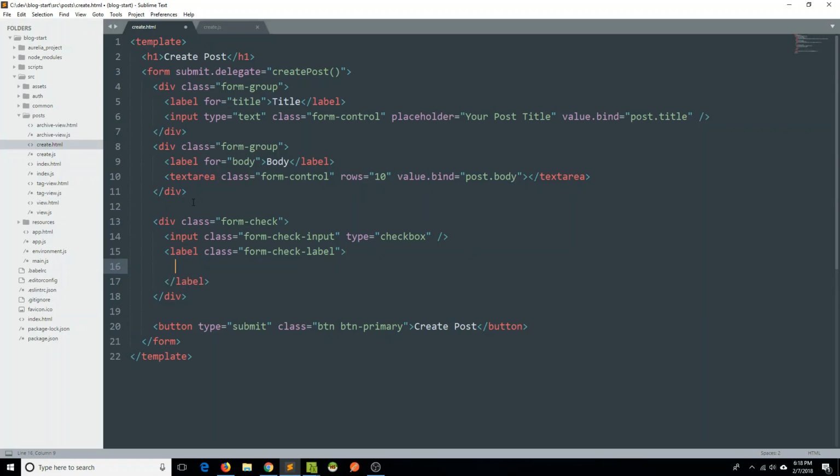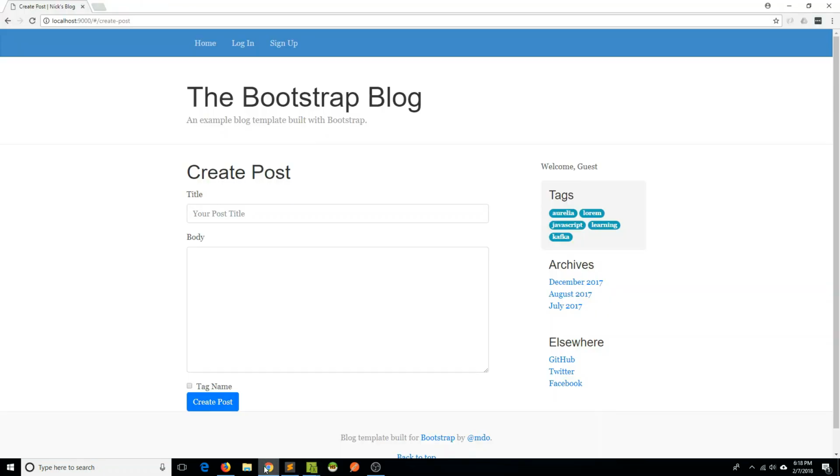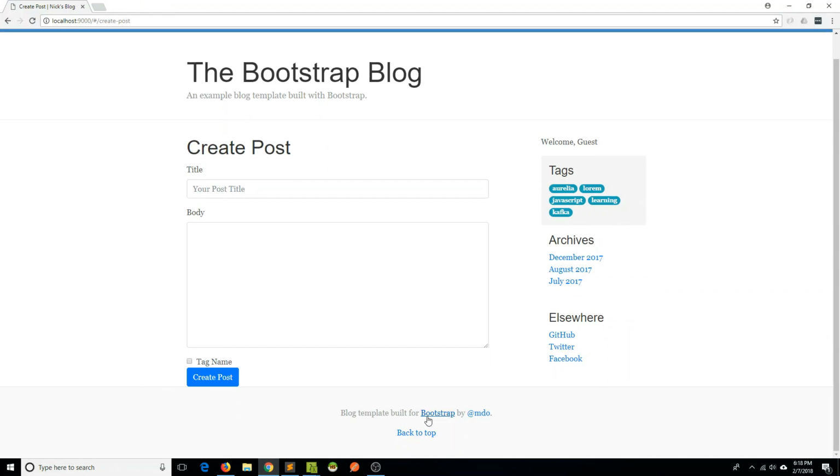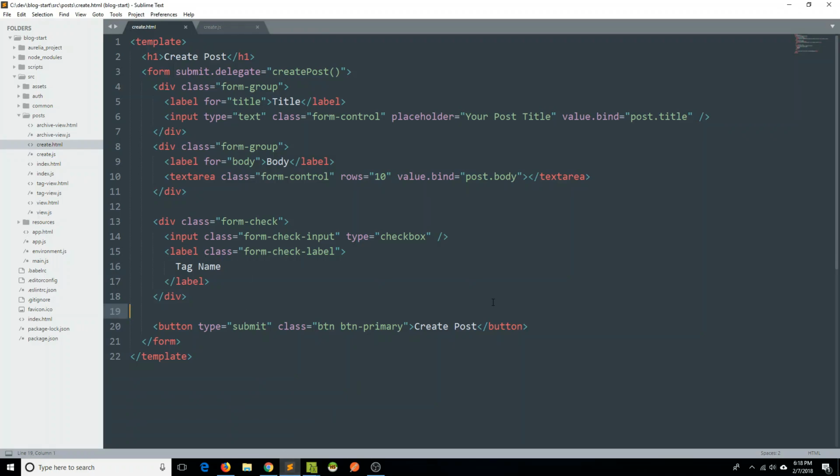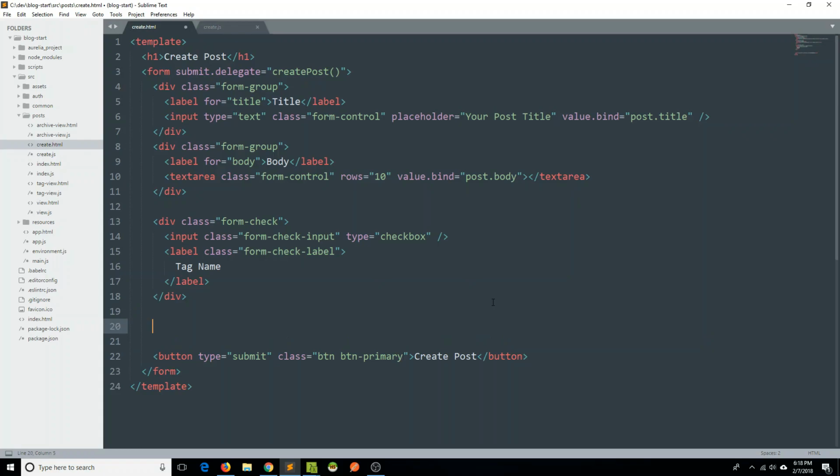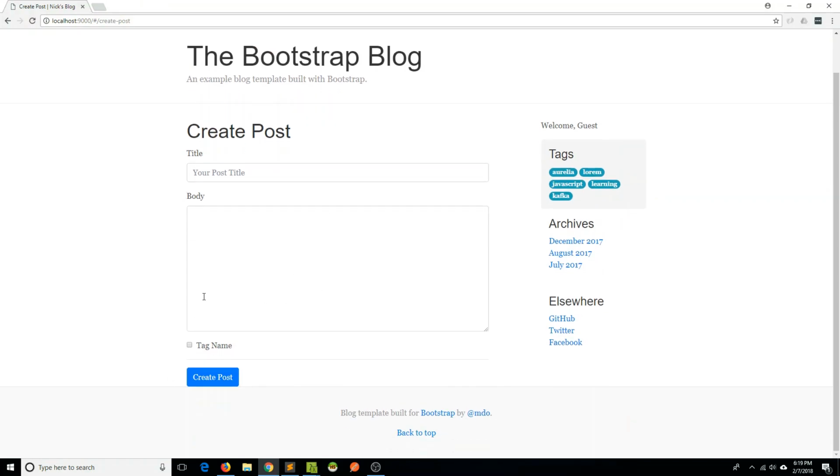And then finally, within this label, we can just say tag name, and this will be dynamically populated at some point. But let's just see how that looks on our web page. Yeah, it looks pretty good. Maybe I'll add some sort of divider between the tags and the create post. So I'll just do a horizontal rule here. That'll probably be fine. Check that out. Yeah, and that looks good.